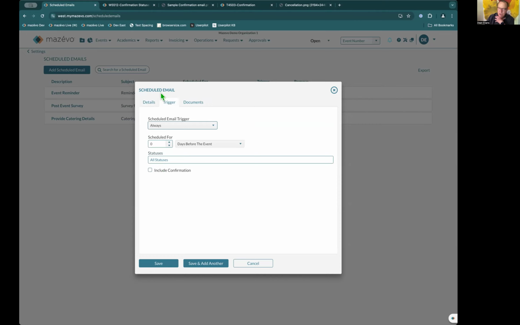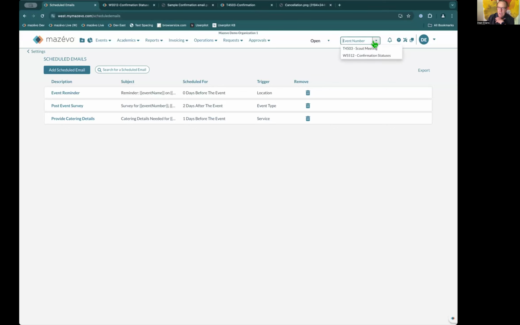But when you do these scheduled emails, you can limit it to a certain status, but you can also include a link to the confirmation. So again, depending upon your use case, if you're sending this before each booking, hey, here's a reminder of an event that you have, you might want to include a confirmation. So this is relatively new. It's only been in there for a couple of months. So you might want to go back and just check that box and it'll start including a confirmation on your scheduled email.